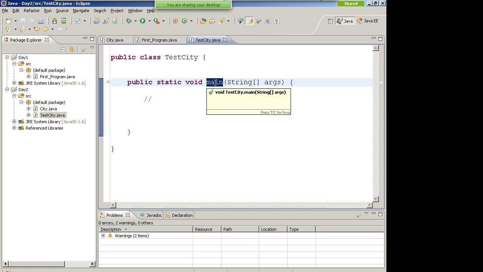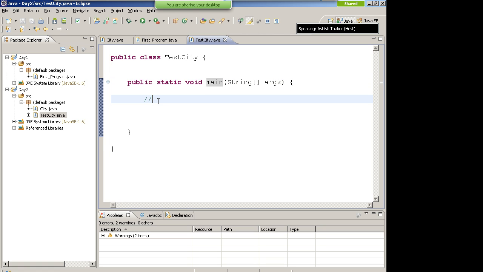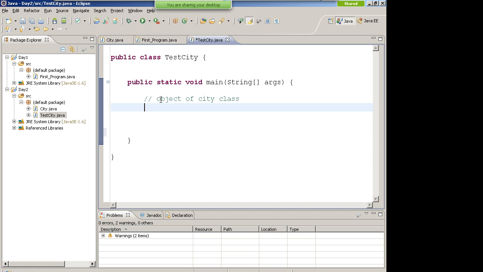Now in test city class I will be creating the objects of city class. Now what do you mean by creating an object of city class? First of all, let us see the syntax. Let us write like this: new city.